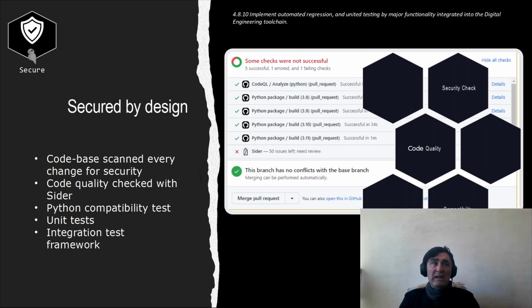Additionally, we are creating a set of tests, including unit tests. For the ones that don't know what a unit test is, each function of FTS is going to be tested as a single function. And then we are going to have also an integration test framework. That means that we are going to simulate a TAK client and simulate the behavior of the TAK client.